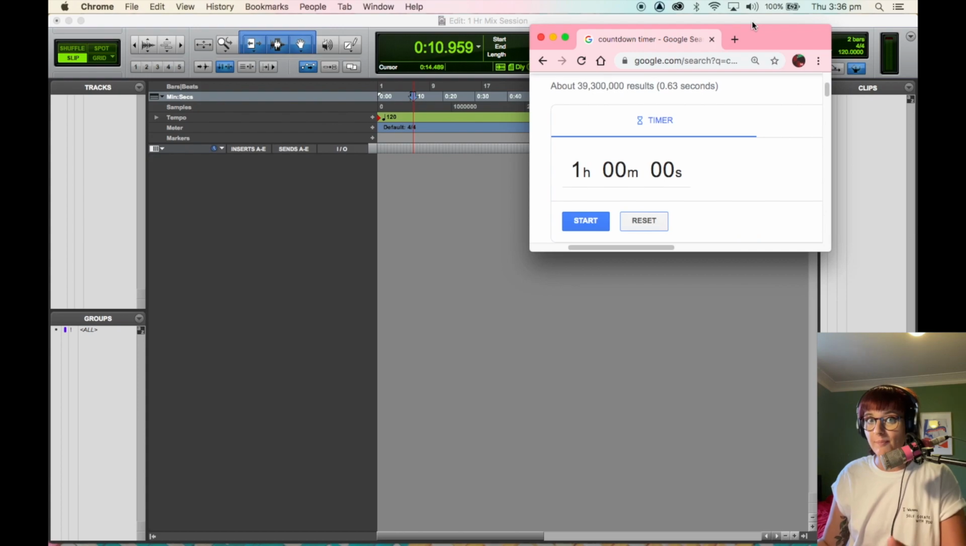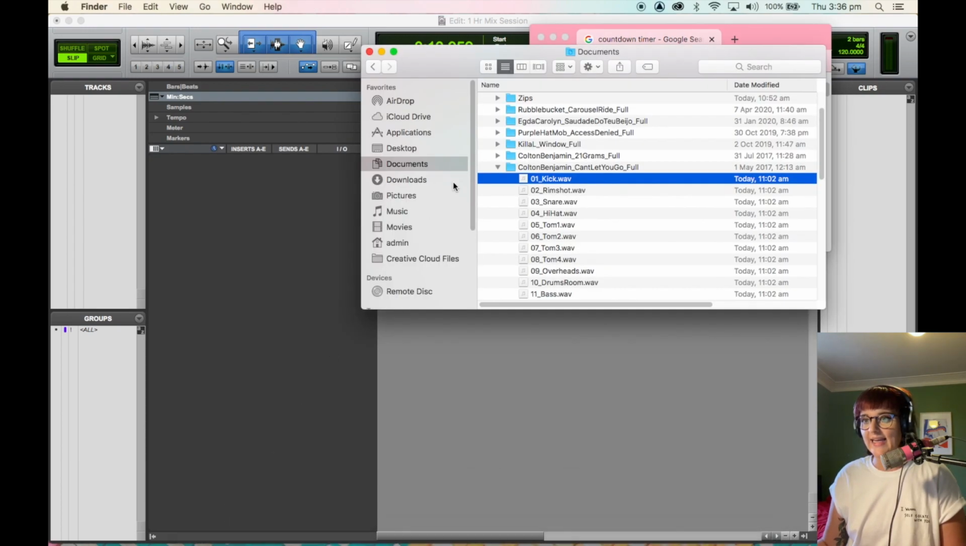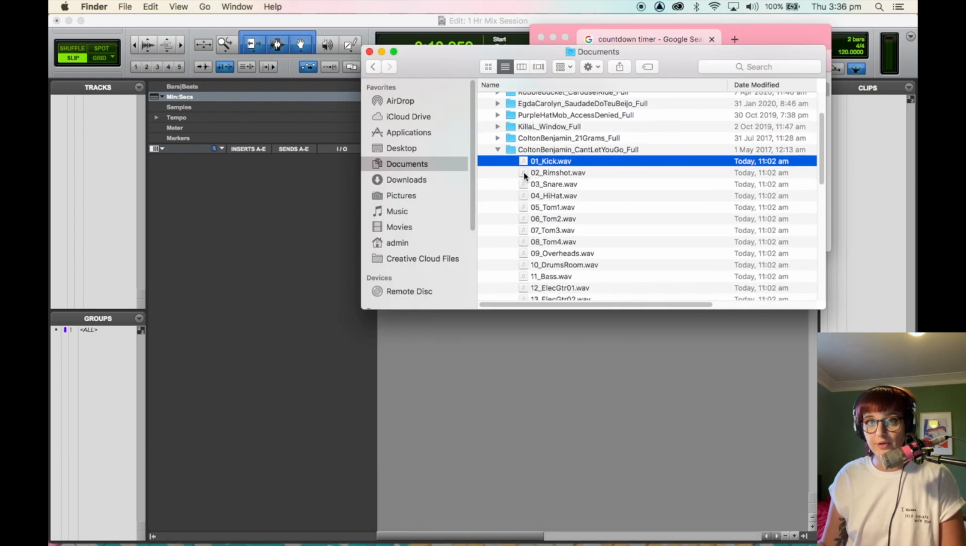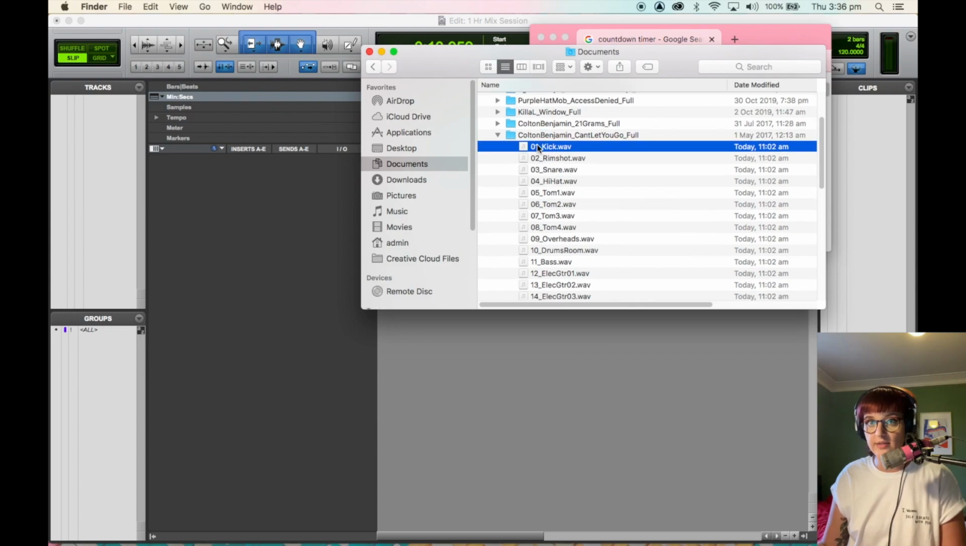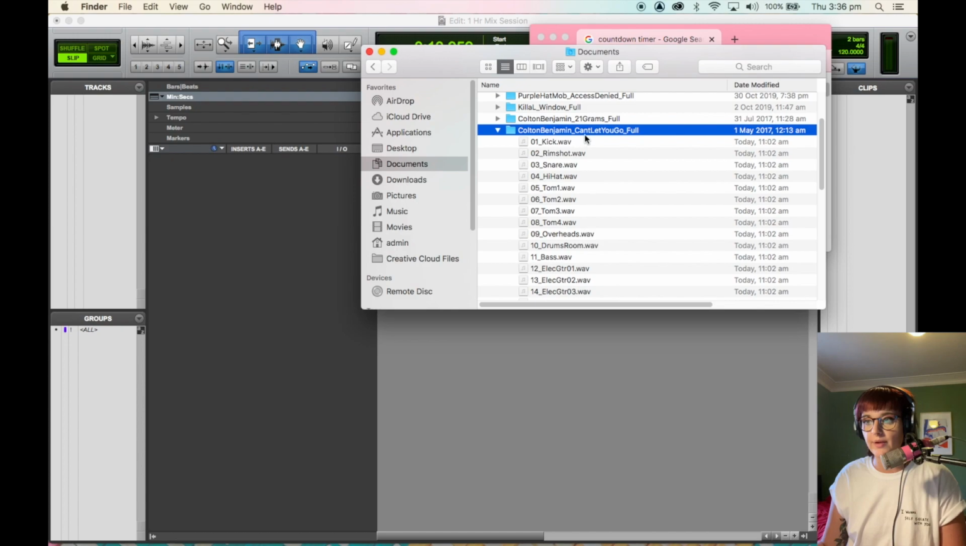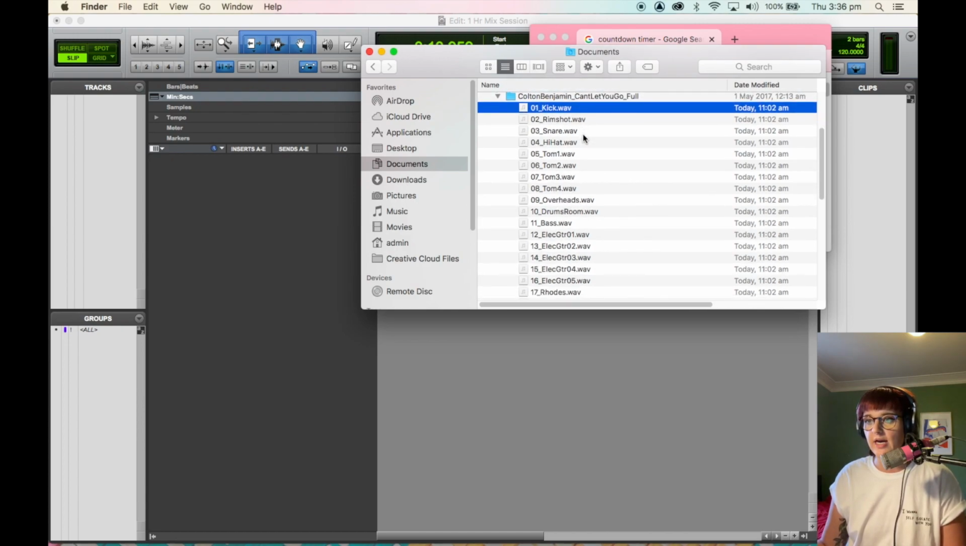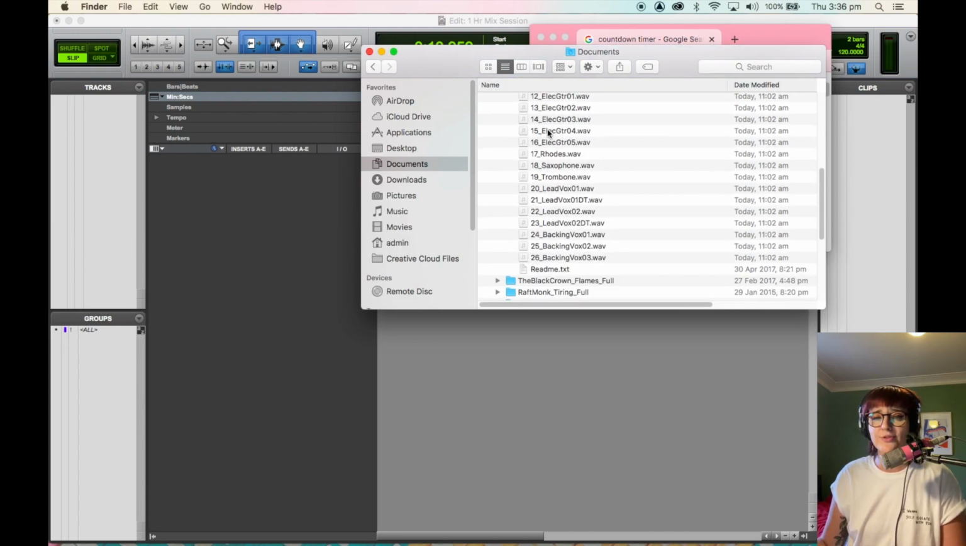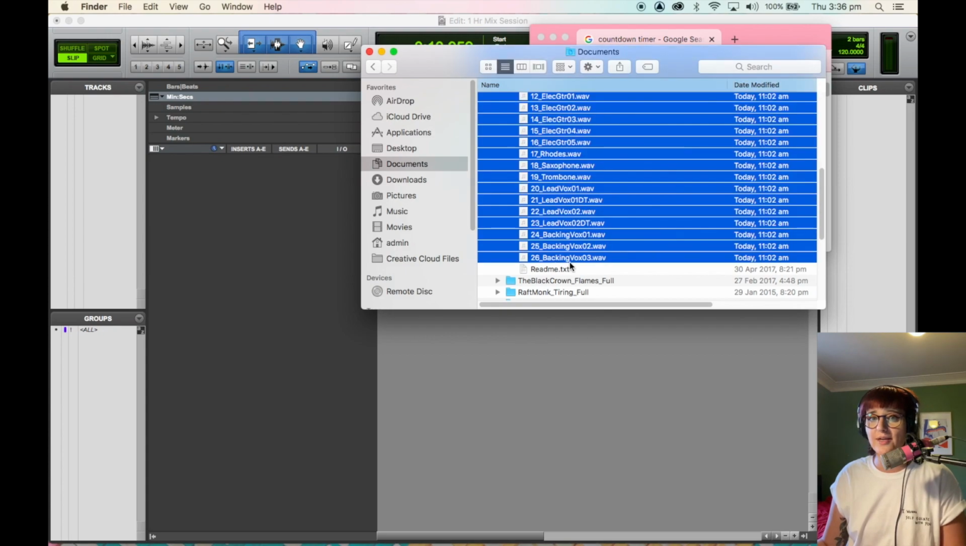So this is a bass mix, but I'll give you an idea of how quickly we're moving. So we have a session here. I went onto Cambridge MT, the multi-tracks library that they have there, and I found this track that I liked by Colton Benjamin called Can't Let You Go. You can see here we've got a selection of tracks and they're all numbered, which is really lovely because that means that they're going to come into our session fine.